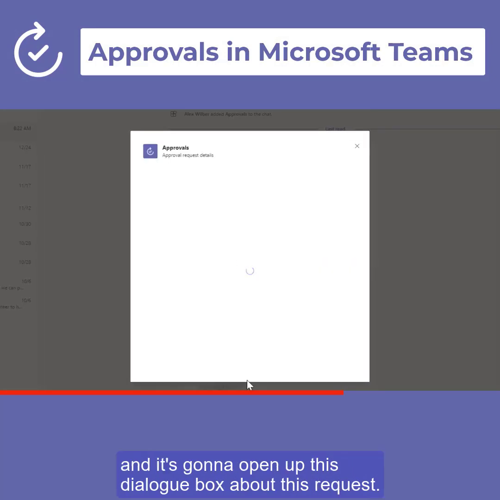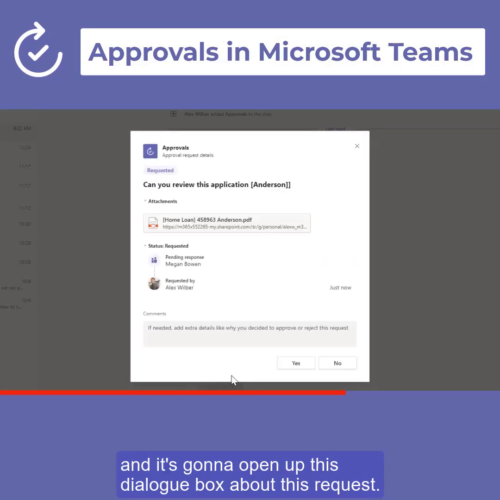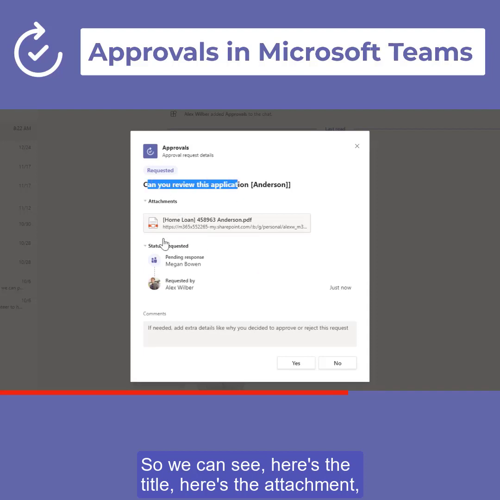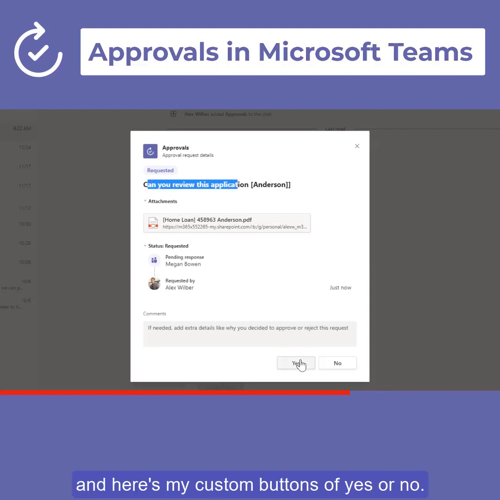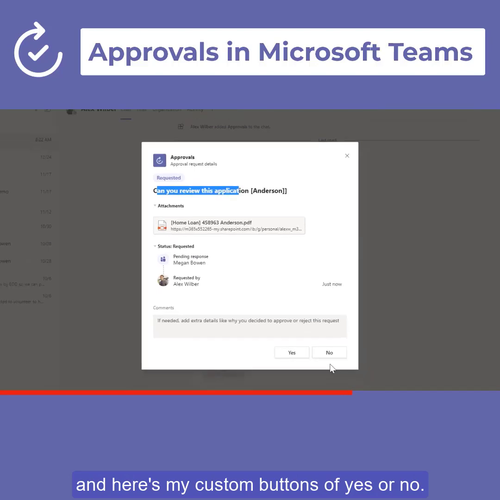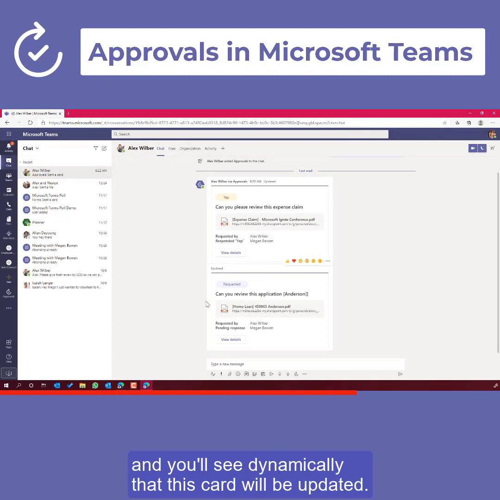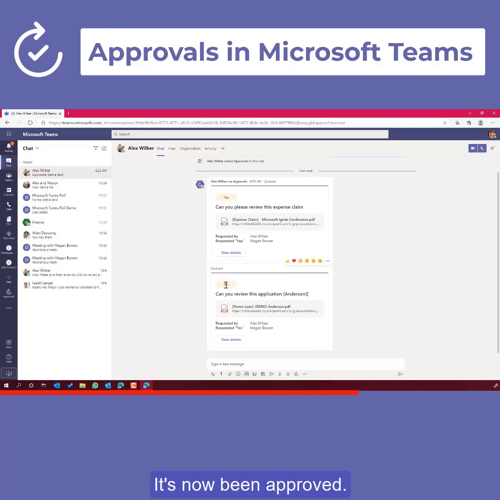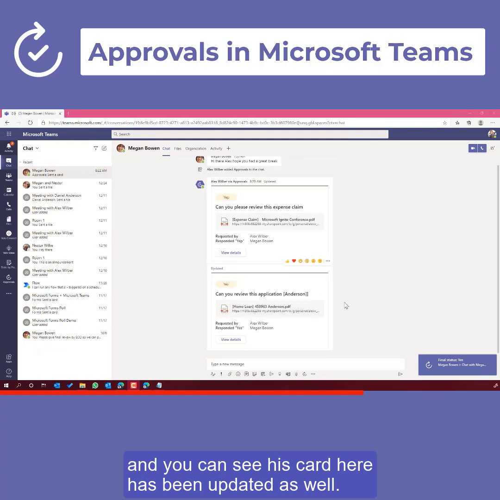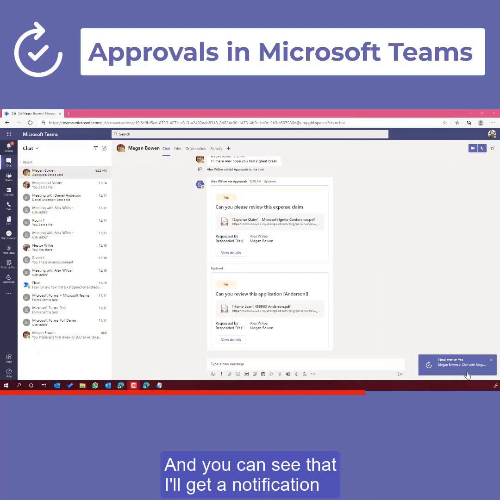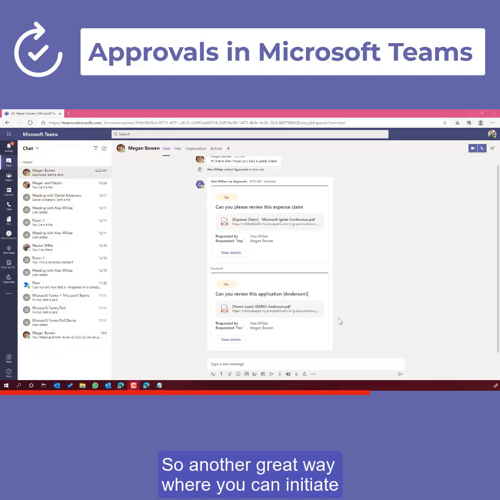So now let's jump in and have a look at the details. And it's going to open up this dialogue box about this request. So we can see here's the title, here's the attachment, here's the status and the timeline, and here's my custom buttons of yes or no. Now let's click yes, we will approve this, and you'll see dynamically that this card will be updated. It's now been approved, we've selected yes. Let's flick back over to Alex, and you can see his card here has been updated as well, and you can see that I get a notification about that final status also. So another great way where you can initiate an approval process directly from a chat message.